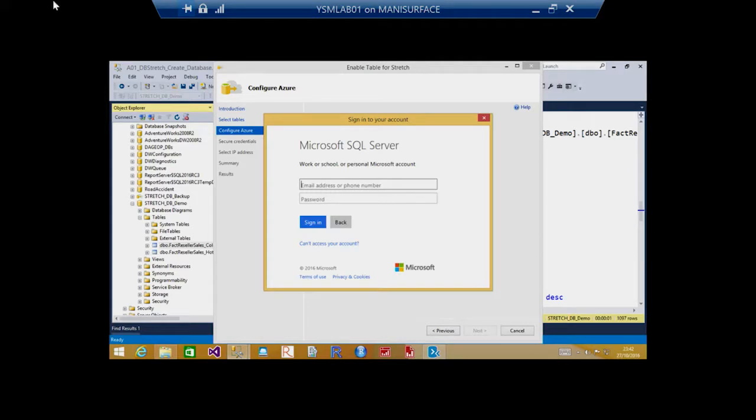Is there also a way to only stretch certain partitions, for example? You can do that, but only if you have the partition column as part of your existing table.